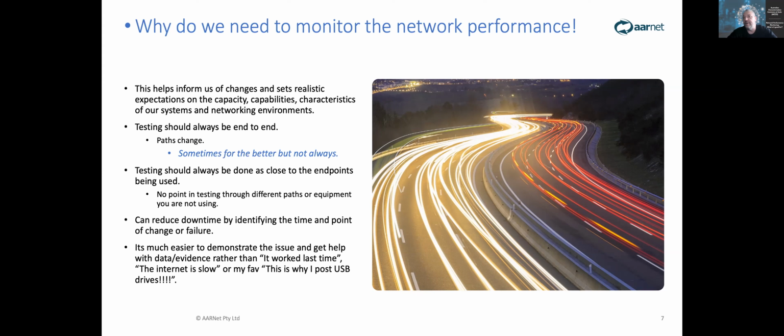So you can go back, the people fixing the infrastructure can go back through their change logs and say, yep, I did something on that day at that time and it broke everything, right? So it really helps. It's also much easier to demonstrate the issue with data and evidence rather than, it worked last time I did it, which was, I don't know, a month or two ago I tried this and it worked fine, now it doesn't.